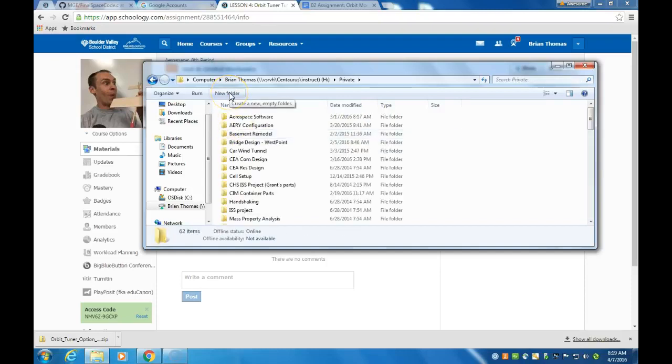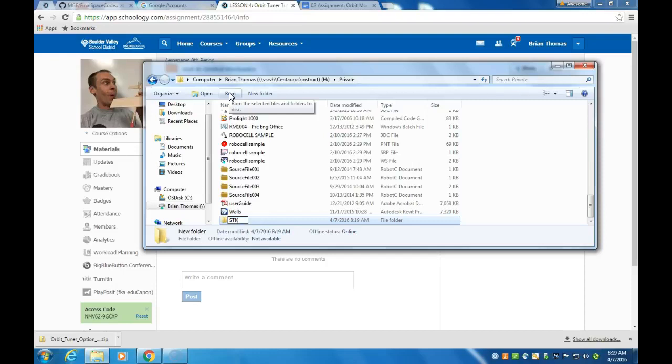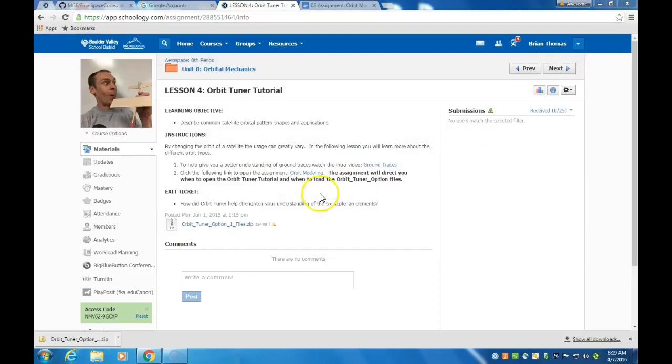So we're going to create a new folder, and we want to name this STK. I also ask you to create a folder called STK in the next tutorial, but as long as you've created it here, you should be all set. So I've created that folder. I'm going to close this.